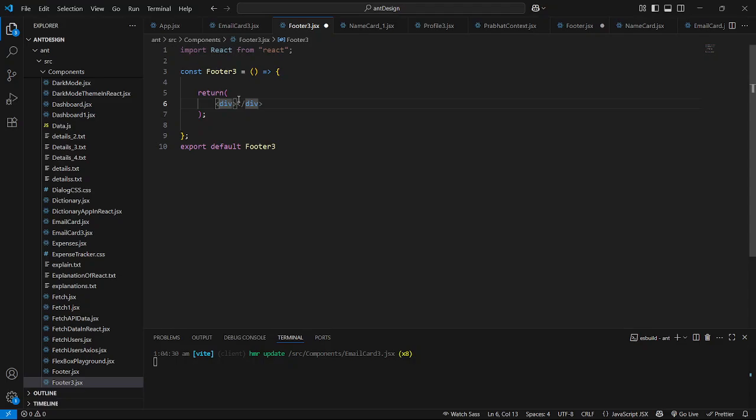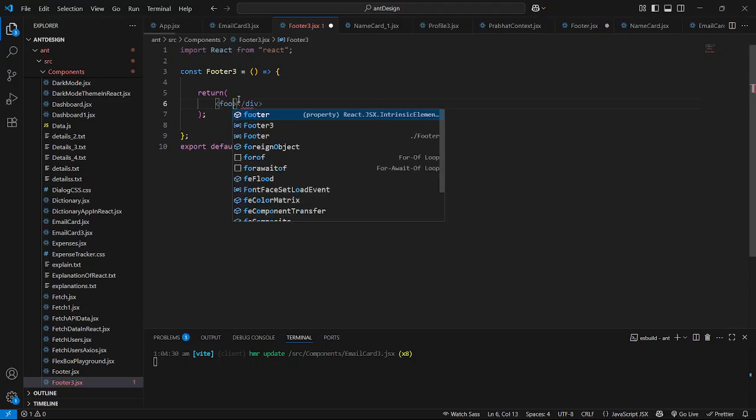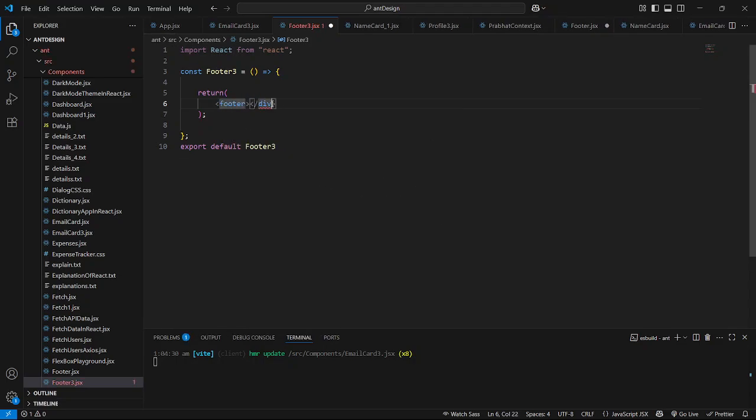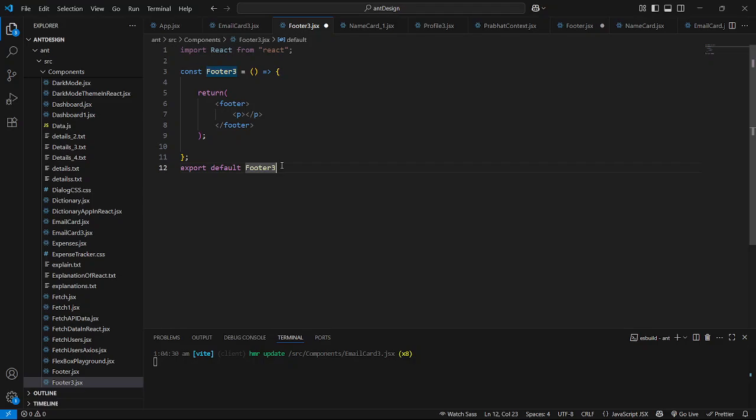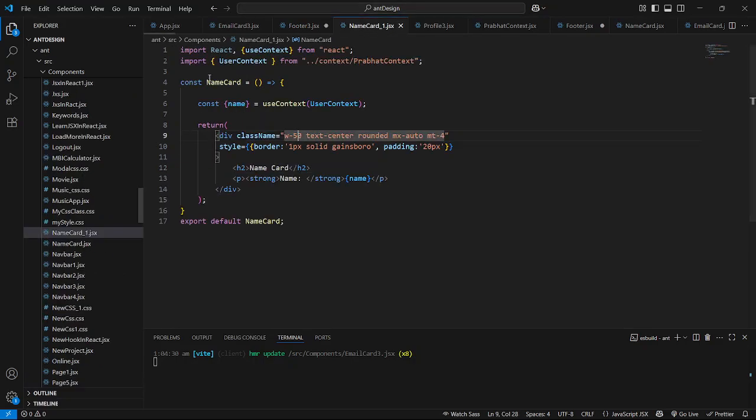Instead of div we can say here footer also. So this is the footer tag only. Okay, we can use it, there is no issue. So I can say here p, and let's just close this p. So guys, this is the normal component. We have not used here any context API like this file.